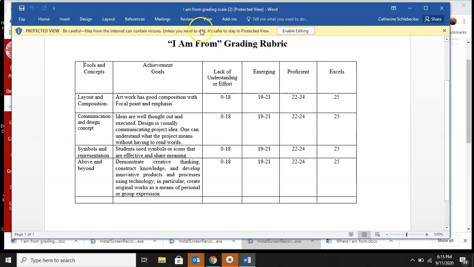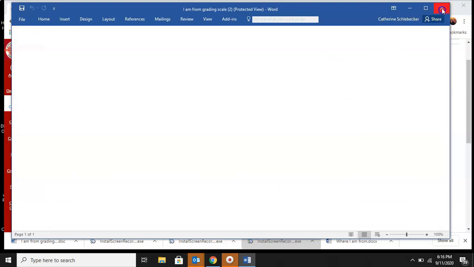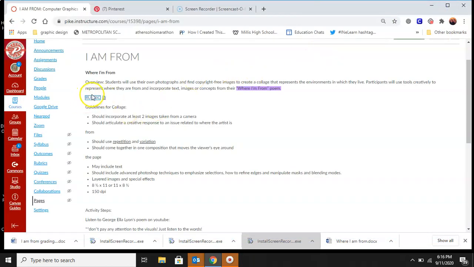Notice that you have symbols and representation, your layout and composition. You've got a good focal point and emphasis. It's very important. I don't want it to just be a collage where you throw things together. You've got a focal point and emphasis. You're communicating a good design, and let's move on. Check that out in more detail on your own. I'm just going to quickly go through this for you.